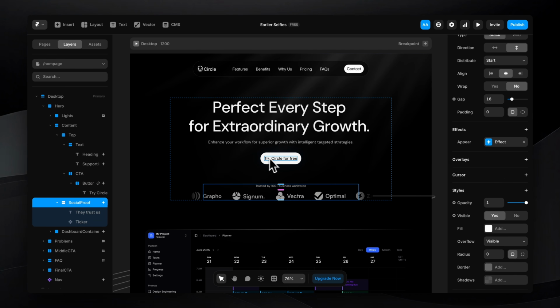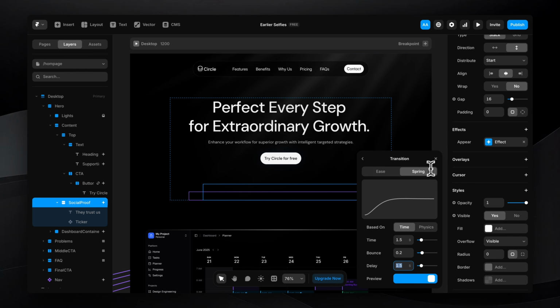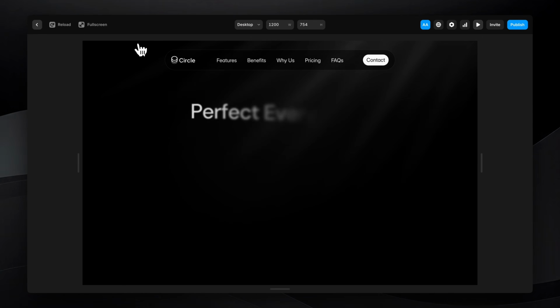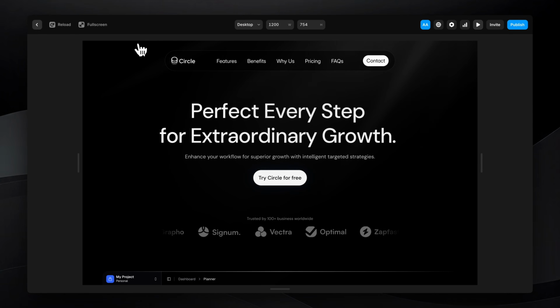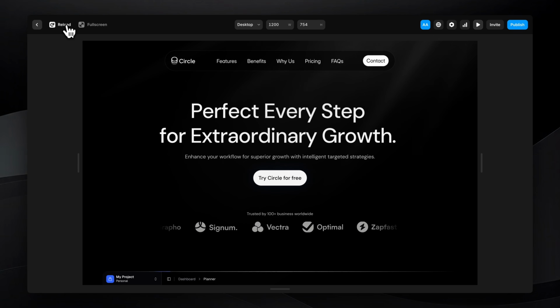Now the only thing we need to do is increase the delay slightly for each element, so they appear one after another. Now let's preview the page again. Perfect. Now our hero section feels much more dynamic and polished. And that's how you can create sequential appear animations in Framer. Now let's move on to the next animation type, scroll animations.